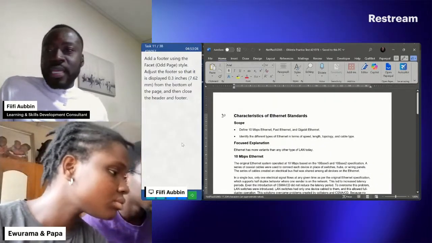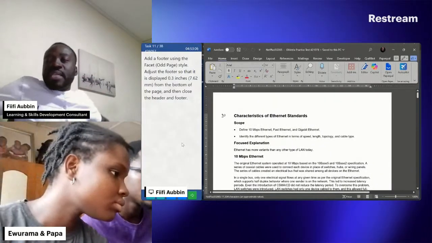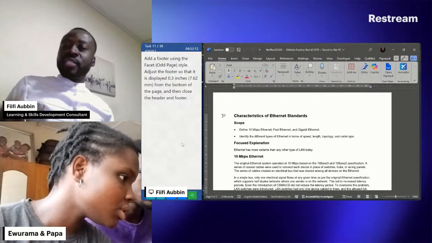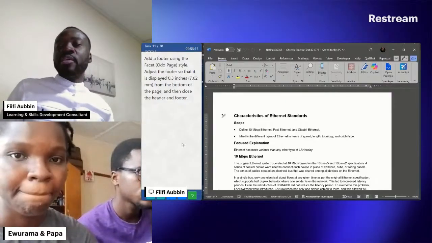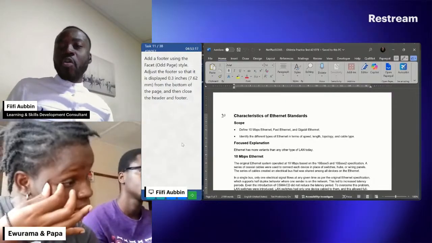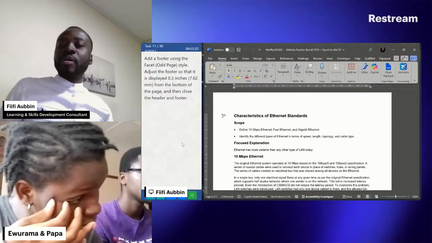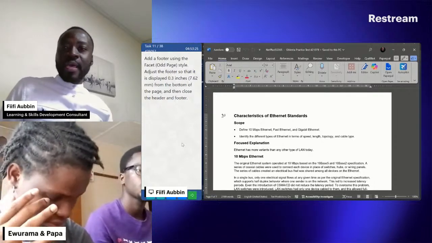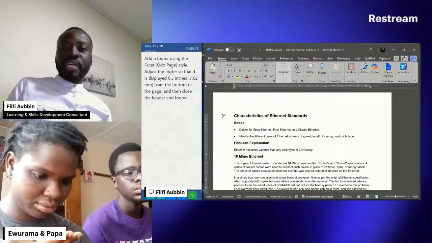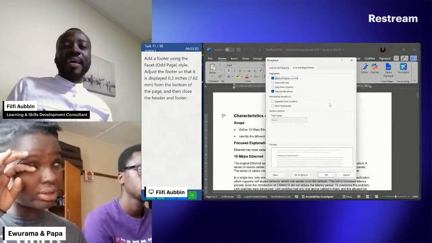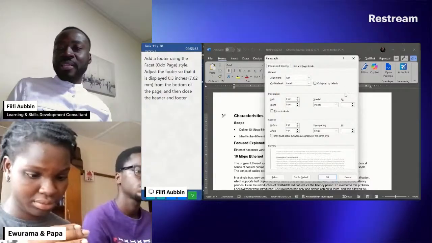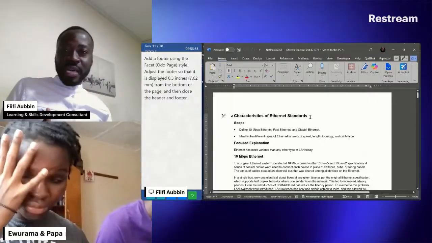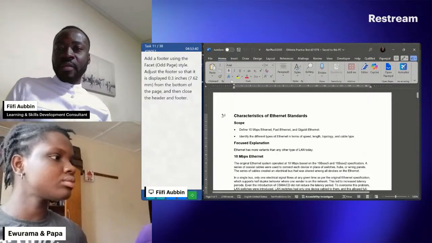Now let's look at the next: add a footer using the Facet odd page style, and adjust the footer so that it is displayed 0.3 inches or 7.62 mm from the bottom of the page and then close the header and footer. If you look at my system, it's been calibrated into centimeters, right? Yes. And now the question is asking in what? Inches or millimeters.